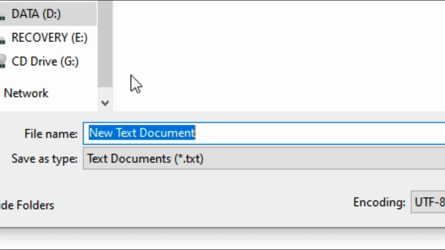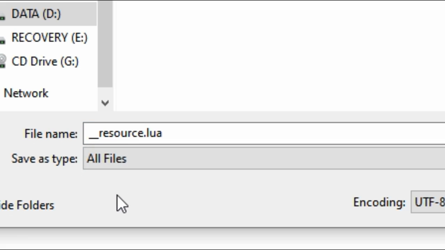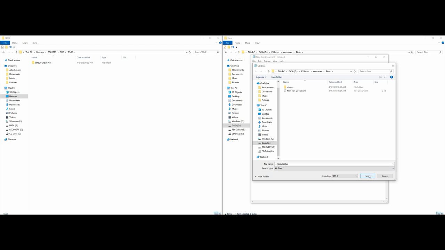All right, and then this window will pop up, a browser window. You want to come down to where it says file name, and you want to type in the same thing I'm typing in right now. You want to type in underscore twice, okay? So make sure you type underscore twice and then put resource. All right, so you want to put underscore twice, spell resource, and put dot lua. All right, once you have done that, go right underneath where it says save as type and then select all files. So you want to make sure you have it just like mine, underscore twice, resource.lua, save as type, all files, and then select save.